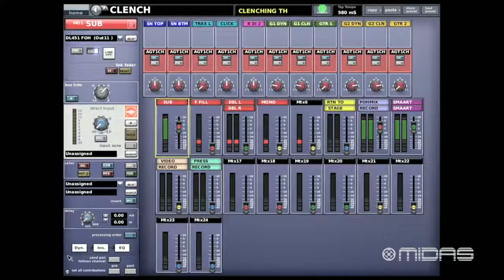If we have this engaged, and if we're using this on, say, a stereo matrix, any of our left and right panning is going to be attributed automatically to this matrix send. And finally, we have the set all contributions either pre or post. This is a great way to globally assign all the channels for this matrix to be either pre-fader or post-fader.